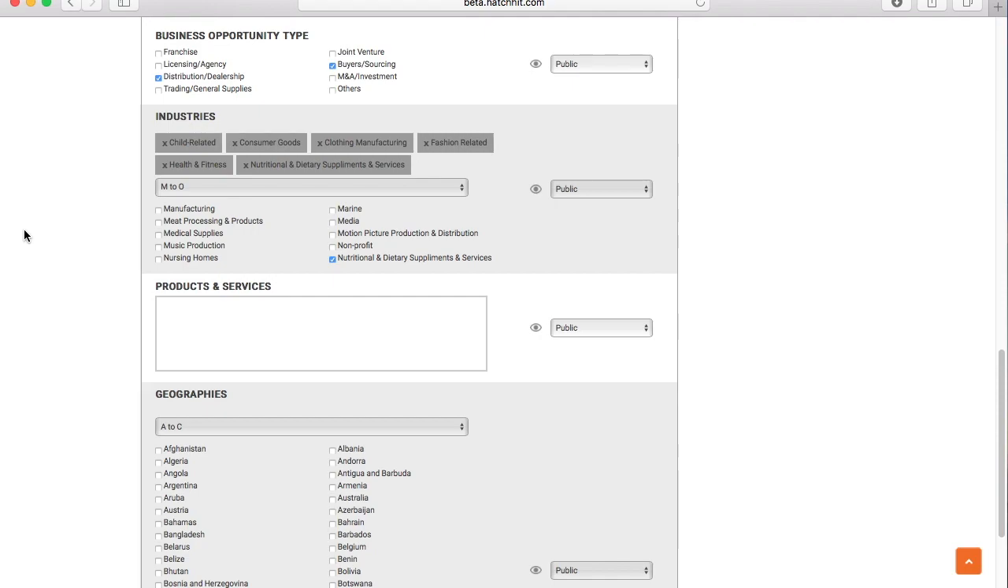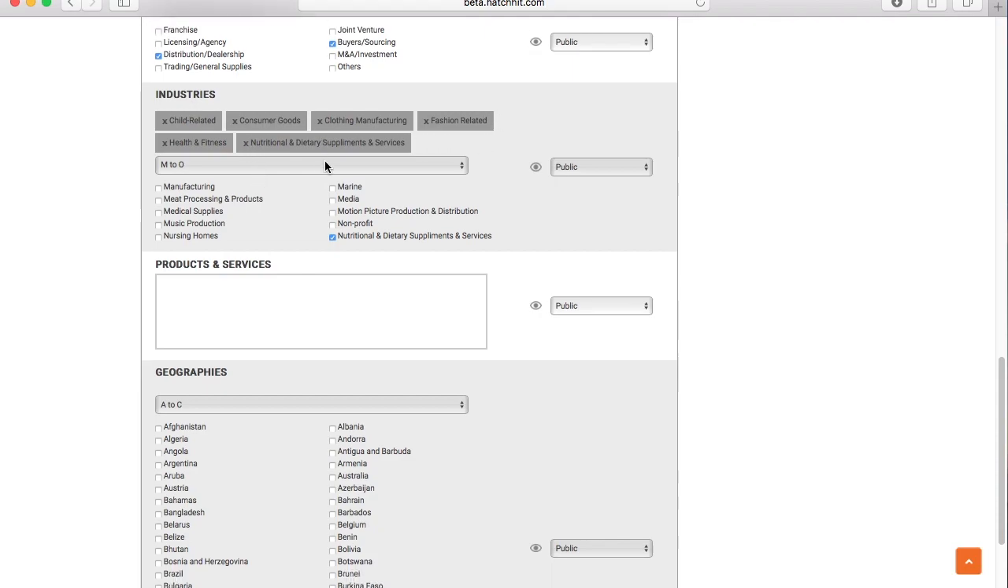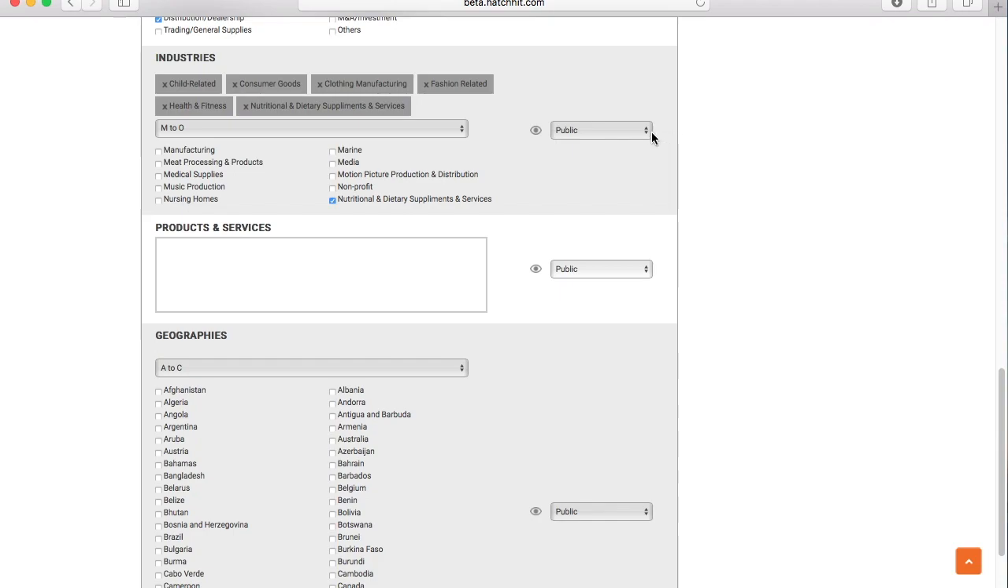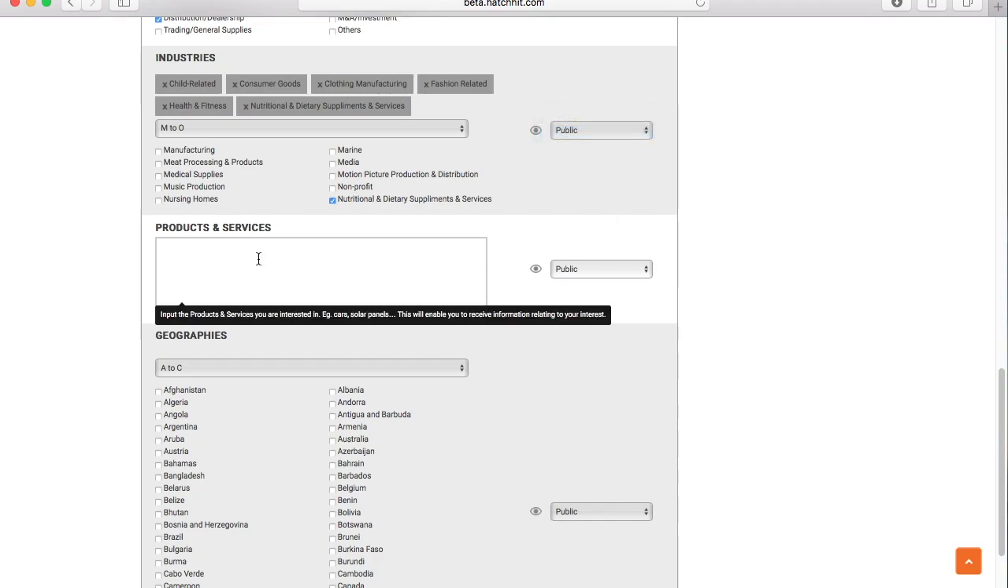Now, this could mean that your potential partners may be in these industries, or you are just interested to read about the general trends or the players in these industries. Privacy setting for industries, public.